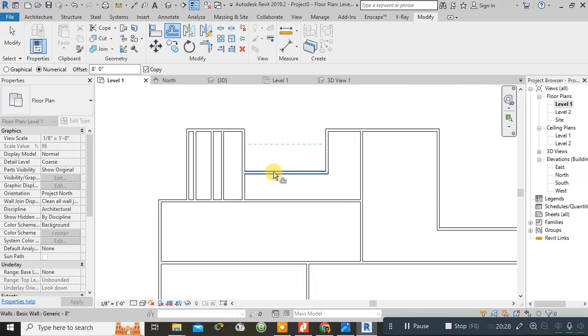So I hope it's clear to all of you how to use the offset command as well, and how to create false ceiling and to insert light in that false ceiling.